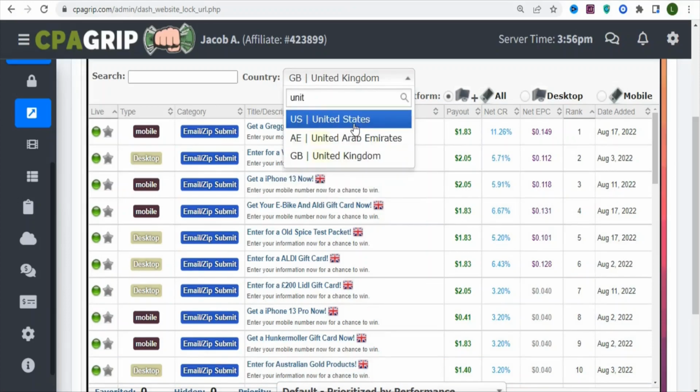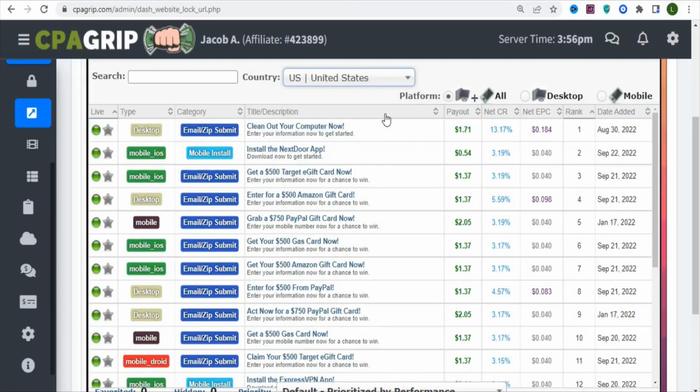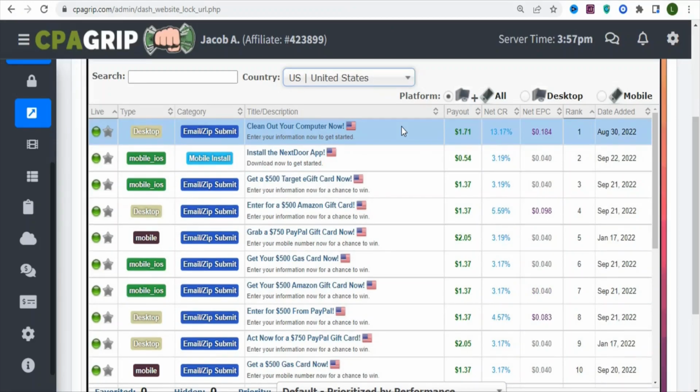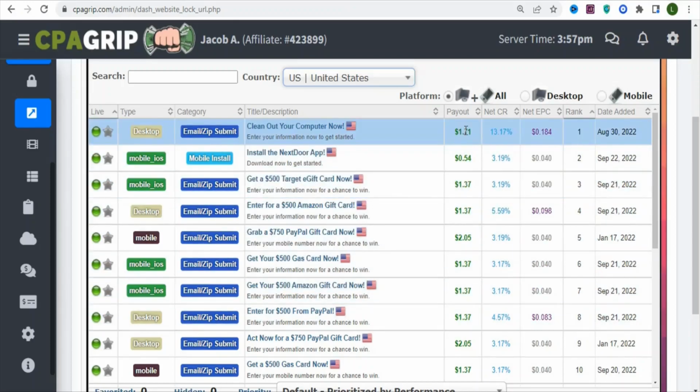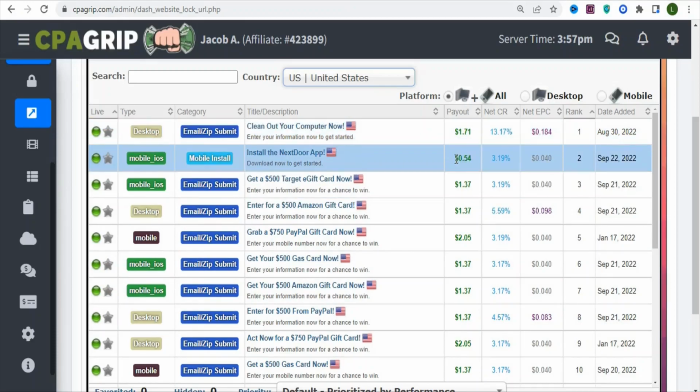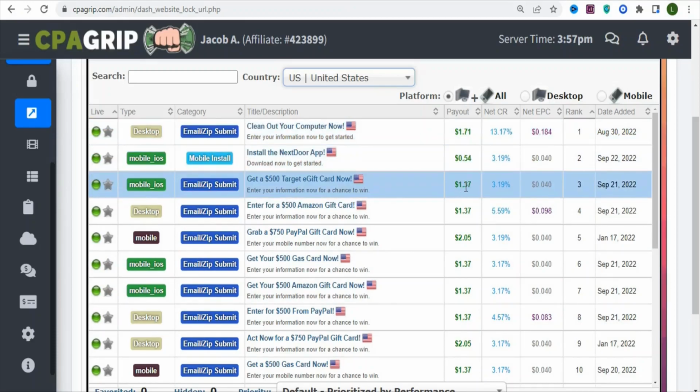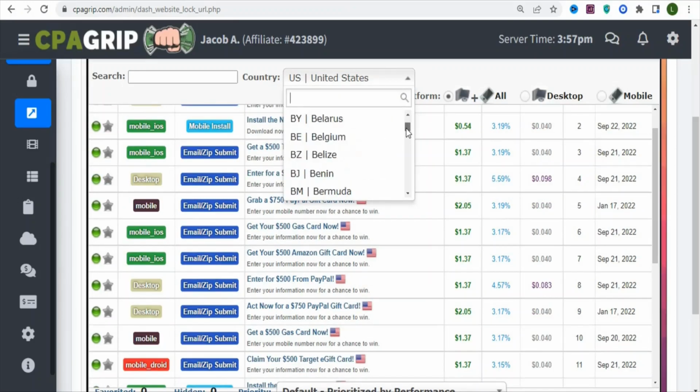If your potential visitor is from the United States, they are also going to see different offers. As you can see, United States, let me just select that for you to see. As you can see, if your potential visitor is coming from the United States, you can see the offers that they have to complete, and you can see the payout right here. This is the amount that you are going to be paid. You can see $1.71. You can see 54 cents, $1.37. As you can see, it is available worldwide.